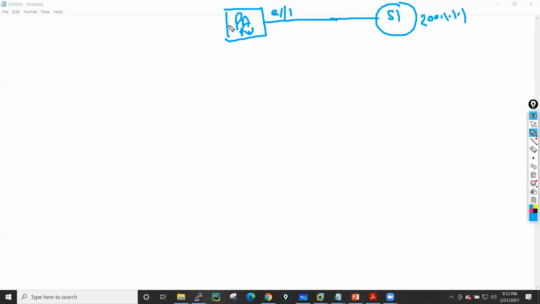Let's suppose we have this kind of scenario. We have our Palo Alto firewall, PFW. This firewall has connectivity with a server. This server is in the outside network having IP address 200.1.1.1. We have another interface, which is Ethernet 1/2. This is your inside interface with IP address 10.1.1.108, and this is your PC1.